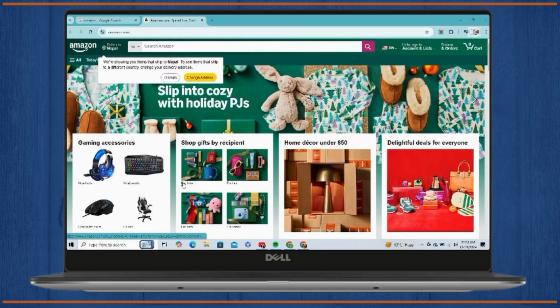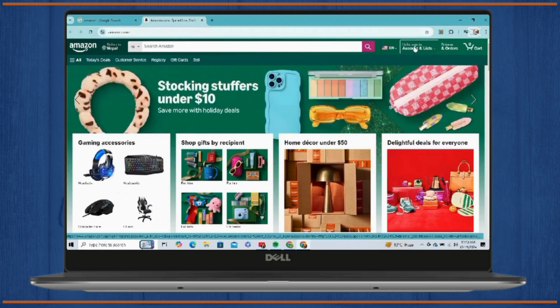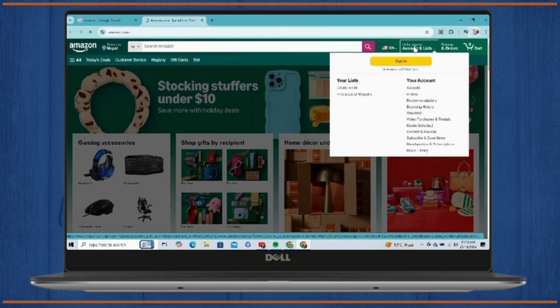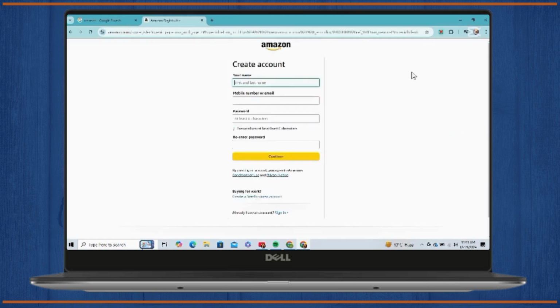So first things first, open up your web browser and go to the Amazon official website. Once you are on the Amazon homepage, look at the top right corner of the screen and you will see the sign in button. Hover your mouse over it and from the drop down menu, simply click on Start here under the New to Amazon section. And you will be directed to the registration page.